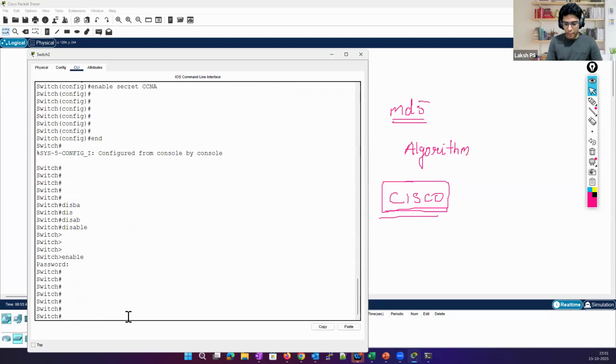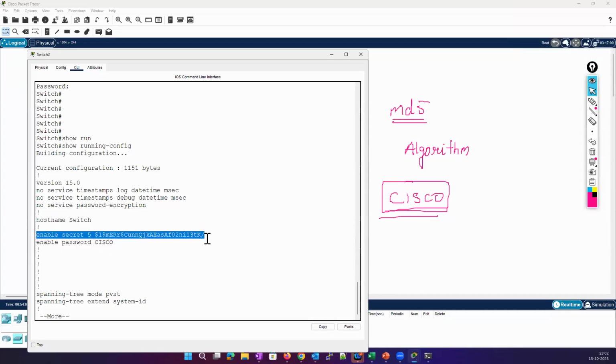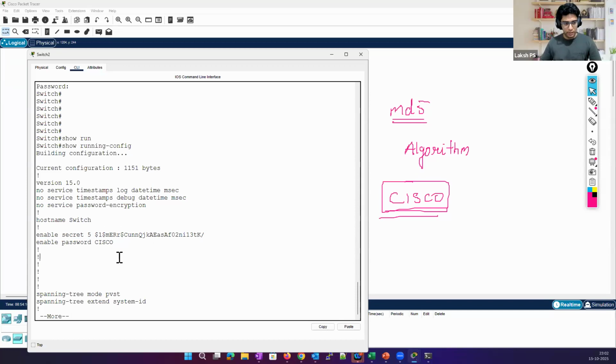Now when I do a show run, since you have asked, I hope you know what a running configuration is. Others, don't worry, we'll talk about that later. Show running configuration. Over here, you can see there are two types of enable passwords that I created. One was enable password Cisco. The other was enable secret. So with enable password Cisco, anyone who has access to the execution mode can run this command, show running configuration, and check your password.